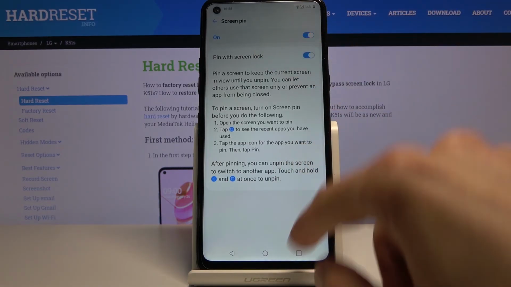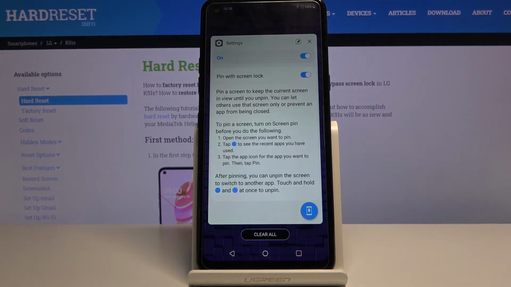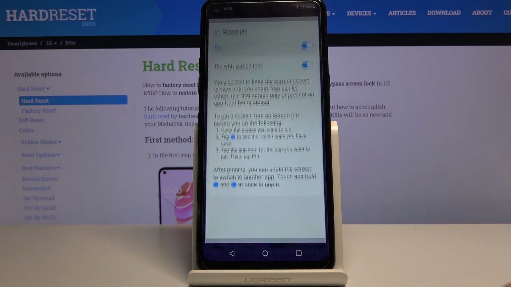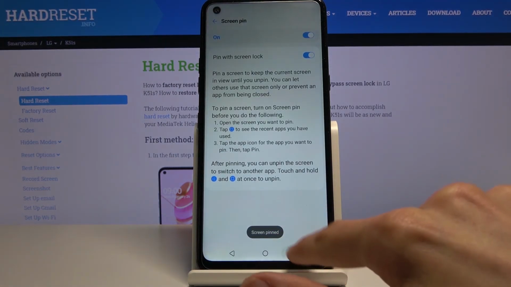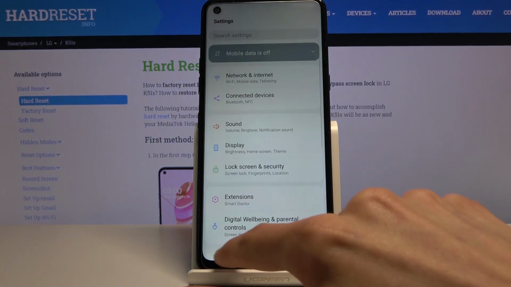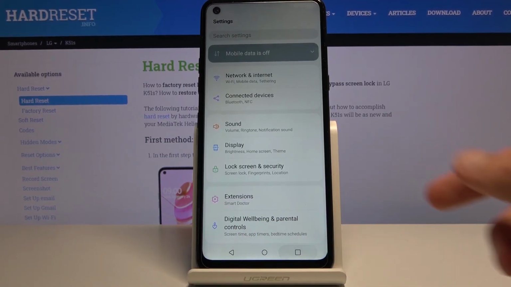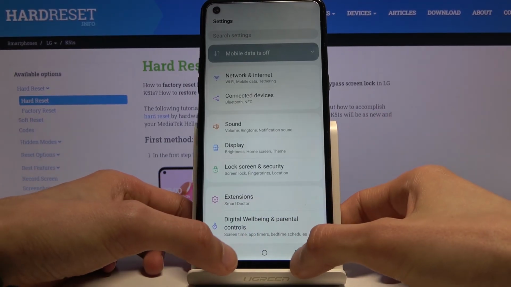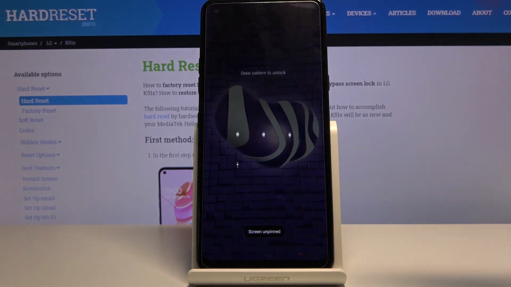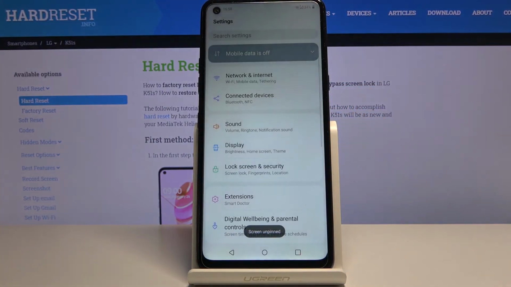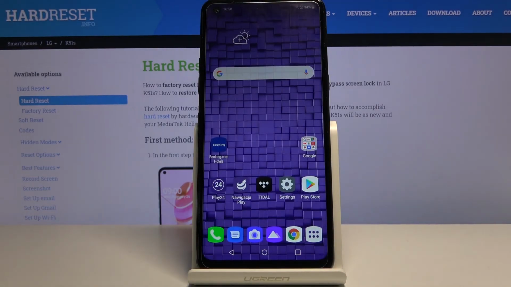So now it's enabled, and you pin the screen by tapping right here. It becomes pinned then, and as you can see, I can't really leave it. I can go back in the app, but I can't actually leave it. Now if I want to leave it, I'll have to hold these two keys, and as you can see, the device then becomes locked, which I need the pattern to unlock it.